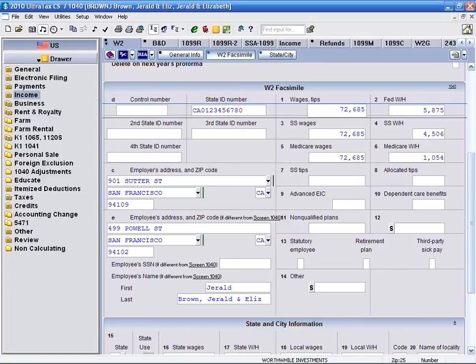You've just seen how the FileCabinet CS source document processing service can save time by automatically labeling and bookmarking scanned documents and retrieving the scanned information directly into the appropriate client's tax return.